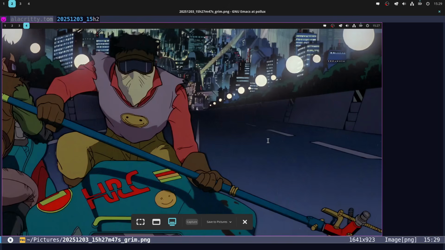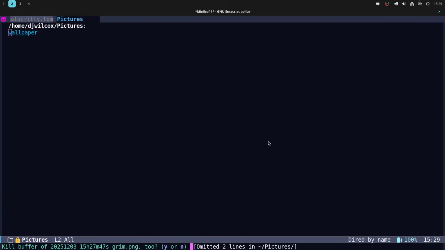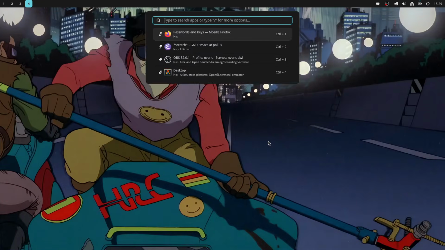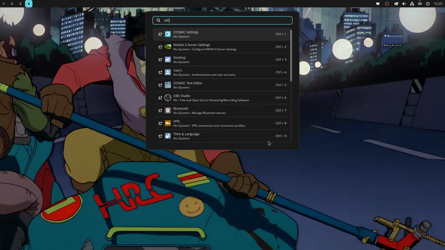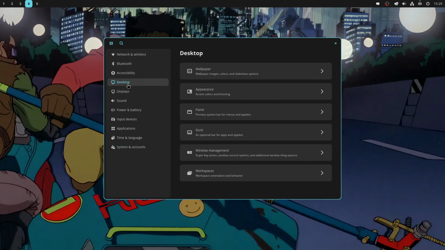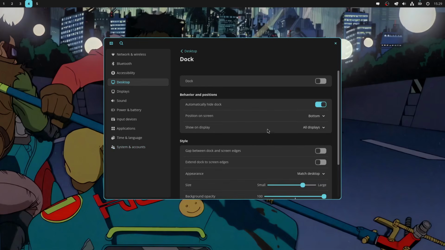So yeah, that's a screenshot. Okay, let's switch across here, and what I'll do is see if I can show you all the applications. So let me turn the dock back on, and let me see what the application launcher was.